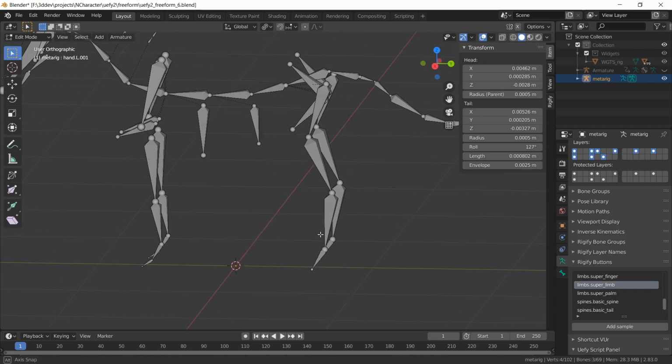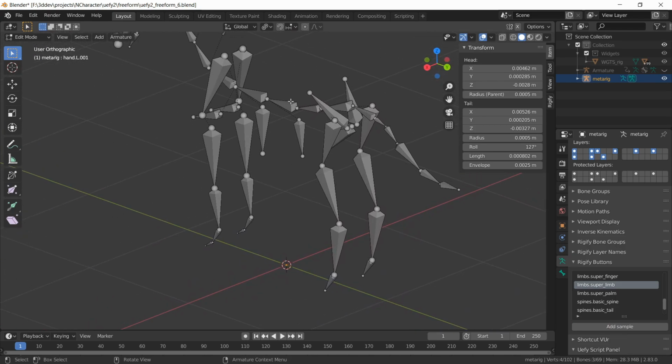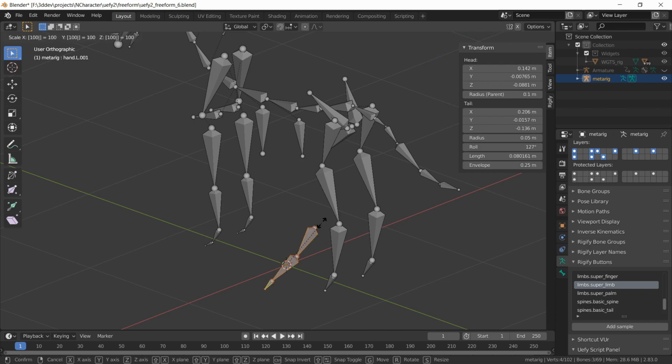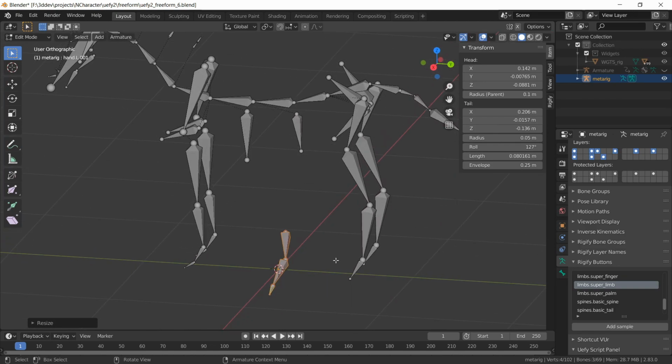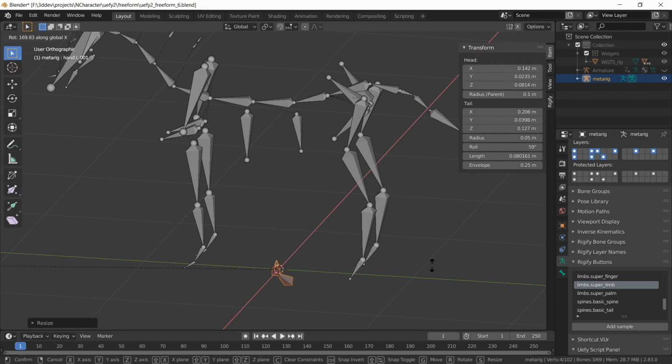Add sample, and because of the unit scale, it comes in small, so we will go over there and set the pivot point to median point. This is important because you have to scale this, otherwise it won't work. Then S to scale, type in 100, and there's our super limb. Now we want to rotate this, lock it on the X axis, and then just kind of turn it around like that.